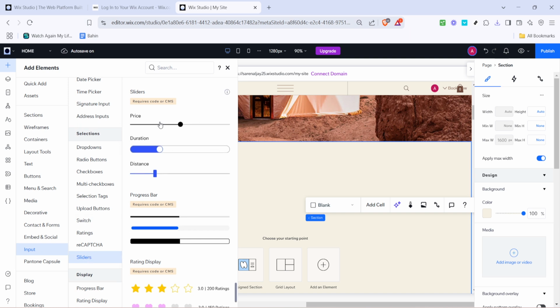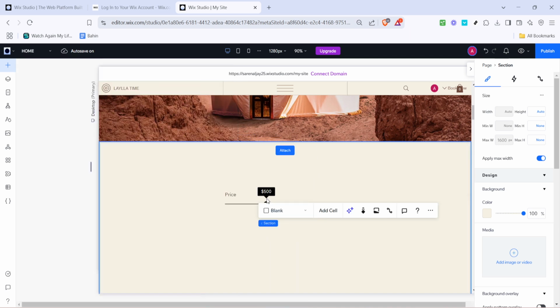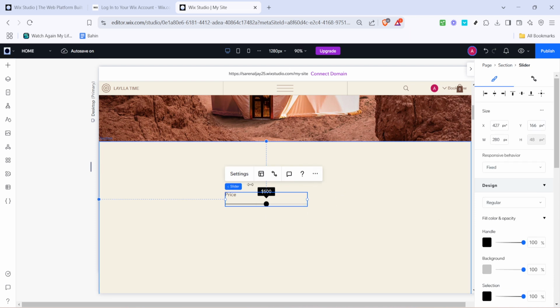Now you're at the exciting part. You'll see a variety of sliders to choose from. It's important to pick one that complements your website's design and meets your content needs. Once you've made your choice, simply drag and drop the slider onto the desired area of your page. It's a straightforward process that lets you see exactly how the slider will look once it's part of your site.